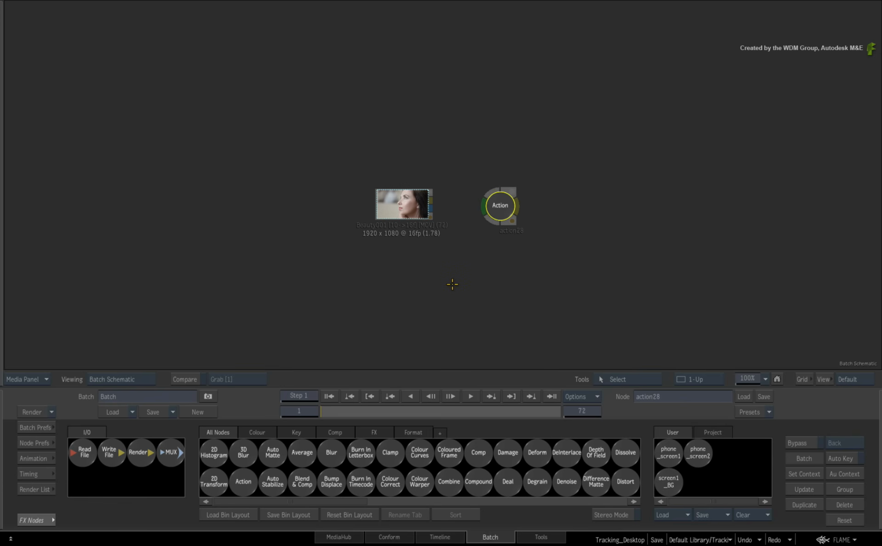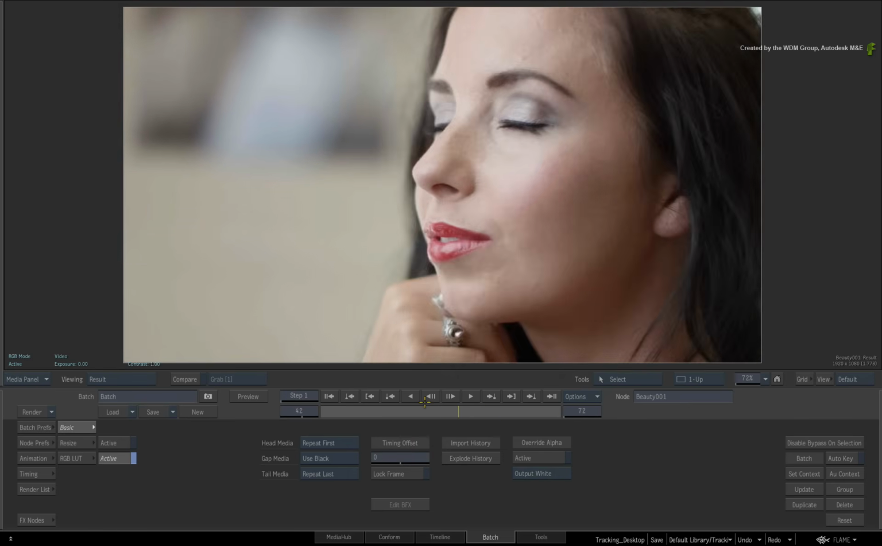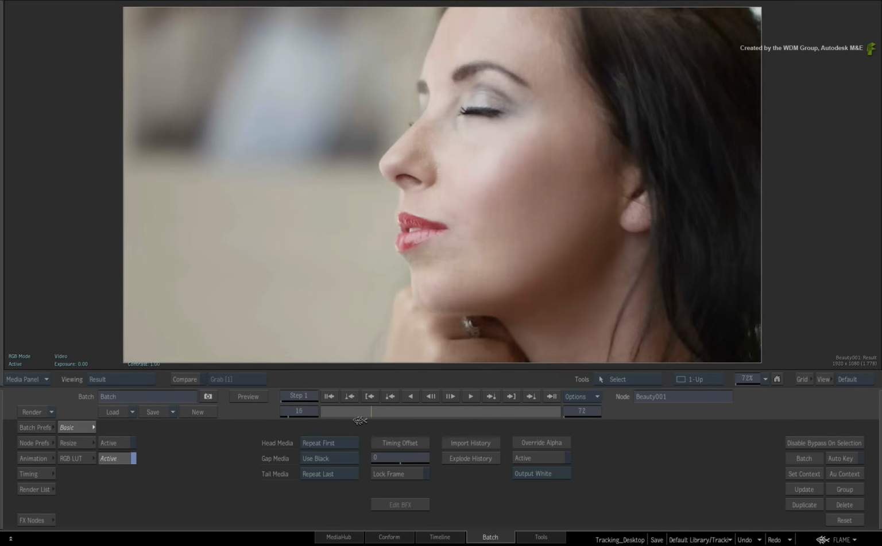To set a bit of context to what we are doing, I have a close-up of a model, and I've been asked to add some artwork to her face. This could be face painting or a tattoo, but it doesn't really matter. What does matter is how do we go about tracking this to her face.